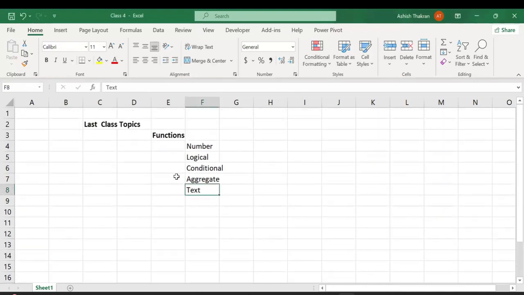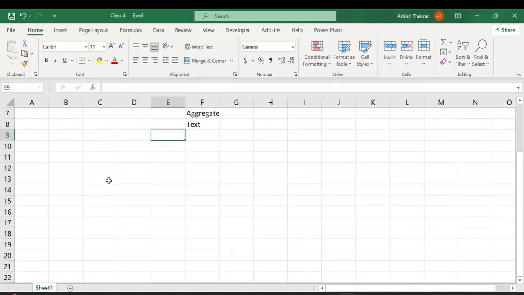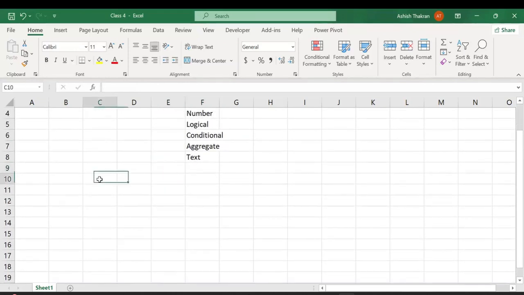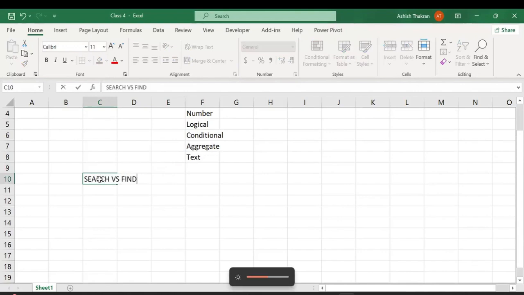Okay. So in the text, I gave you homework. Have you tried that? Were you able to make it dynamic with a nested find? First homework I gave you: what is the difference between search versus find?